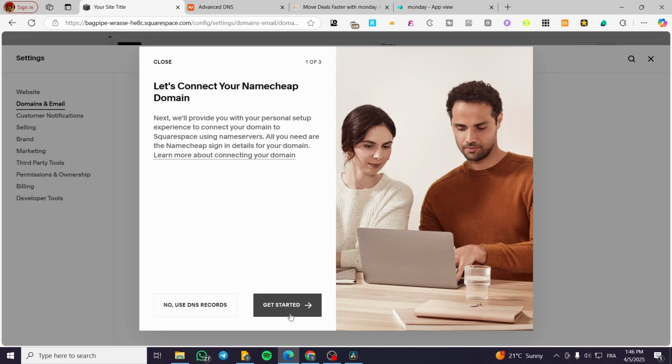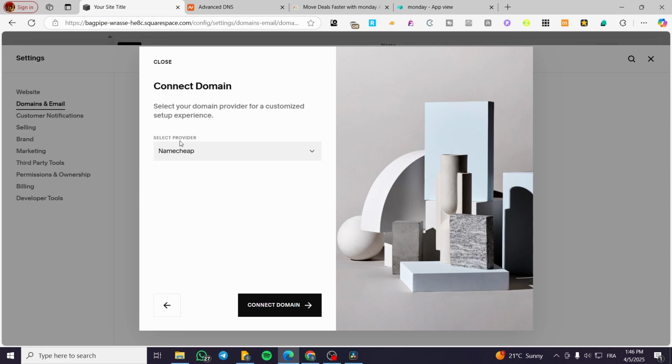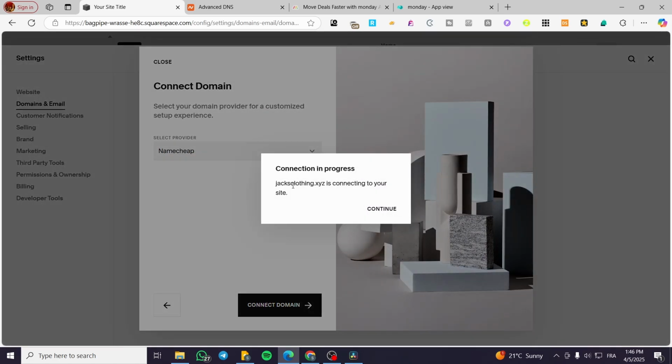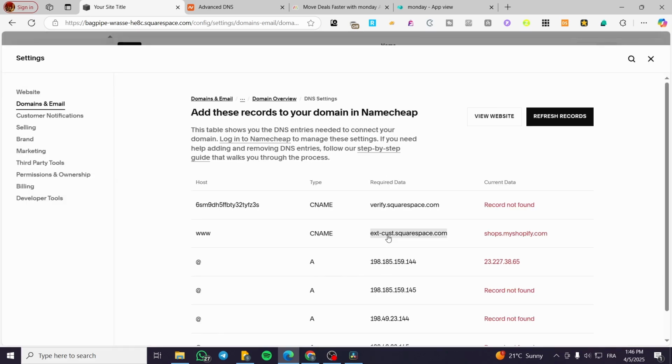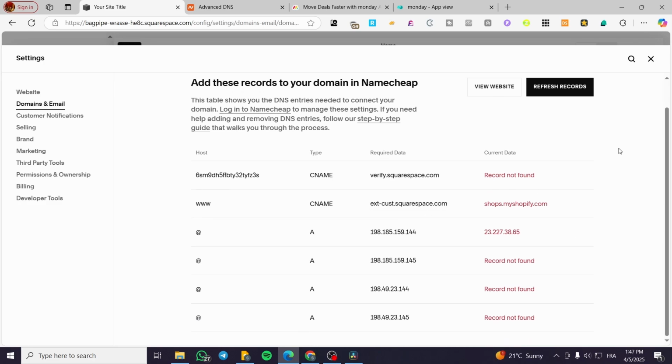Either you are going to click on get started, or you're going to click on use DNS records. For the simplest option, we can go ahead and click on use the records, as you can see here. We are going to select the provider and click on connect domain. It's connecting to your site, click on connect, and these are going to be in here. Add these records to your domain in Namecheap.